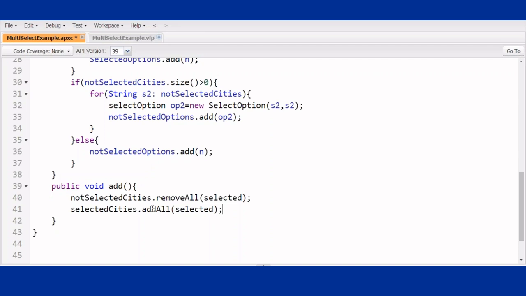Once you remove and add, what happened? Non-selected values have changed, selected values have changed. Now again what should I do? Recreate the option. Remove all the old options and recreate them. Previously, all the elements were not selected, so you got Hyderabad, Bangalore, Chennai, Pune, and selected was none. But you modified the values now. You added some values to the selected, removed some values from the selected. Now I have to recreate the option.